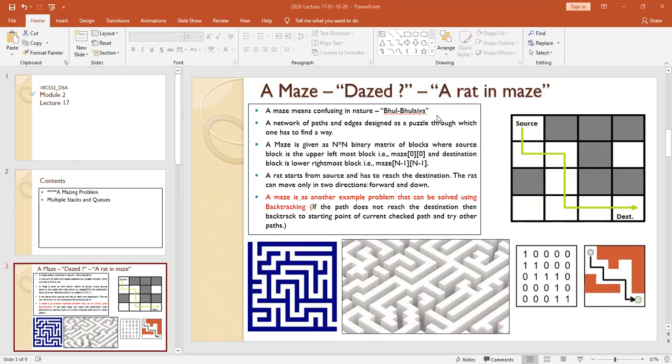So what does maze mean? A maze is considered as a box, a matrix of boxes. How many rows and columns does it consist of? Here we are taking it as a square matrix, which means the number of rows and the number of columns are equal.